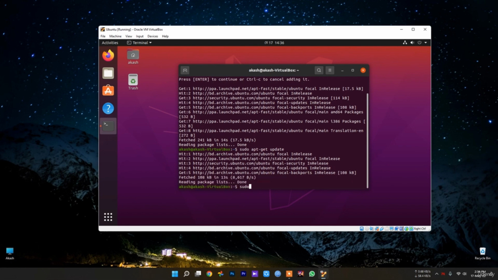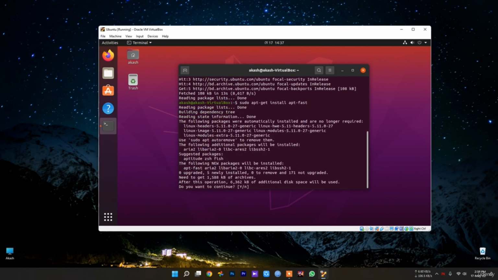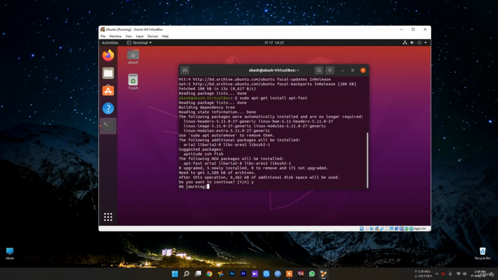then the last line you need to do is sudo apt-get install apt-fast, because we will be using apt-fast. Do you want to continue? Yes. And then you're done. apt-fast is a shell script that improves update and package download, as I previously told you.